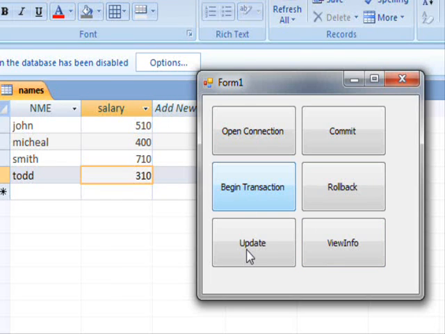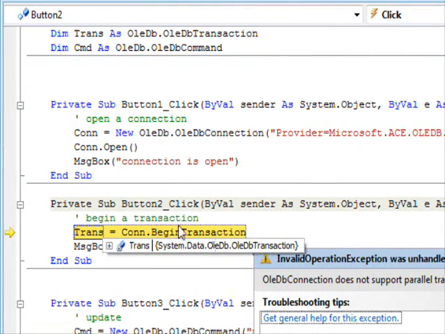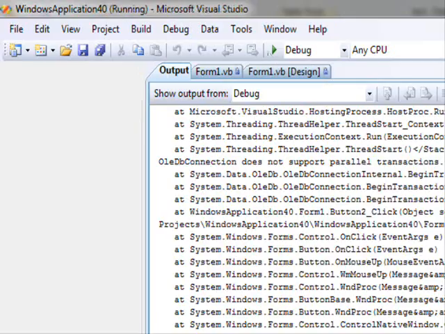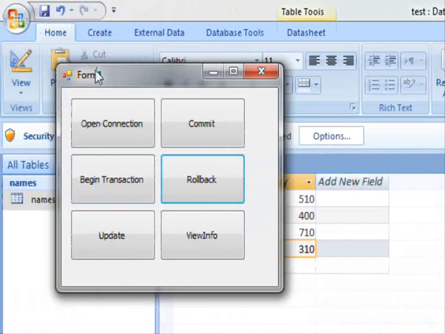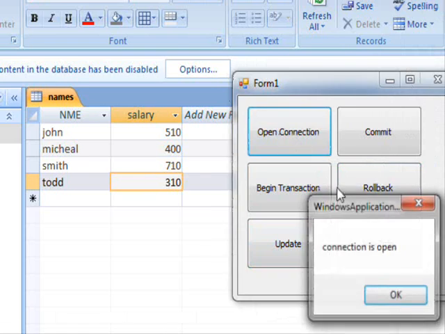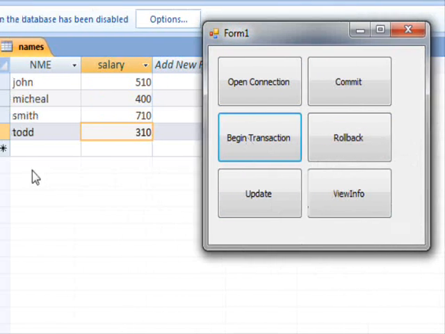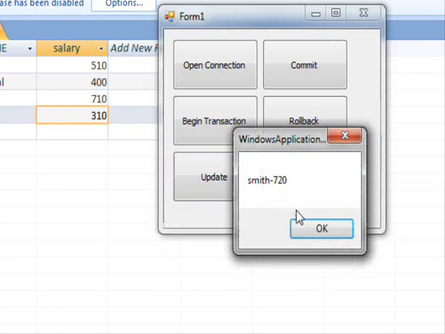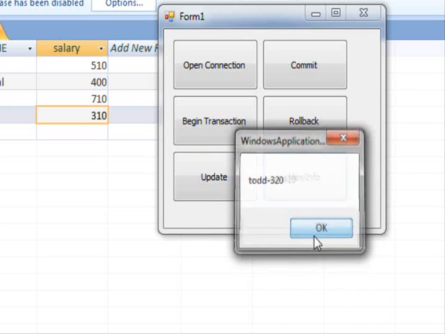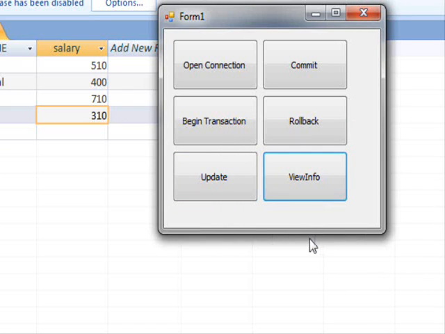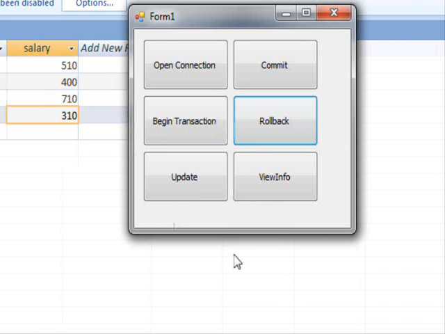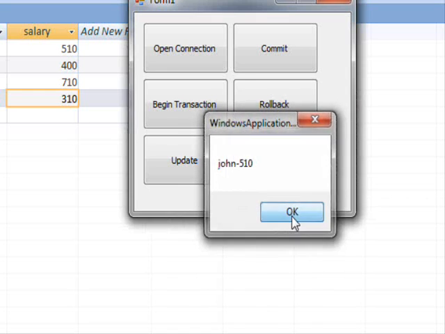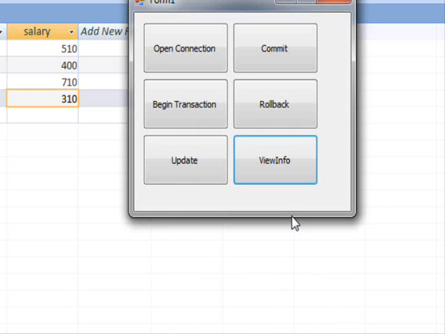So now, it seems that I hit begin transaction twice. No problem, let's run this again. Usually you cannot run more than one transaction at a time. So here, open connection, begin a transaction. Okay, so the transaction started. Now update the information. Now try to view them. So 720, 320, so everything's updated. Now I'm going to say roll back, and now view the information. You can see the information goes back to the way it was.